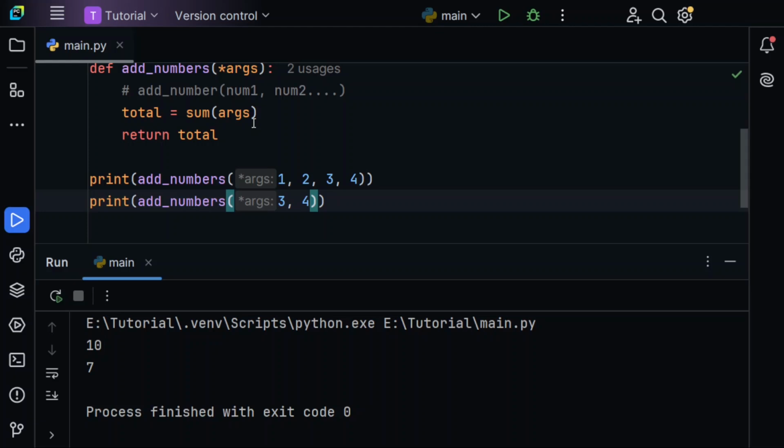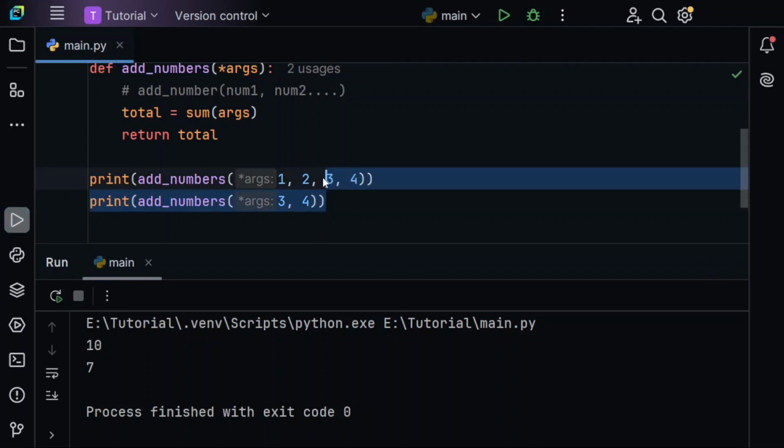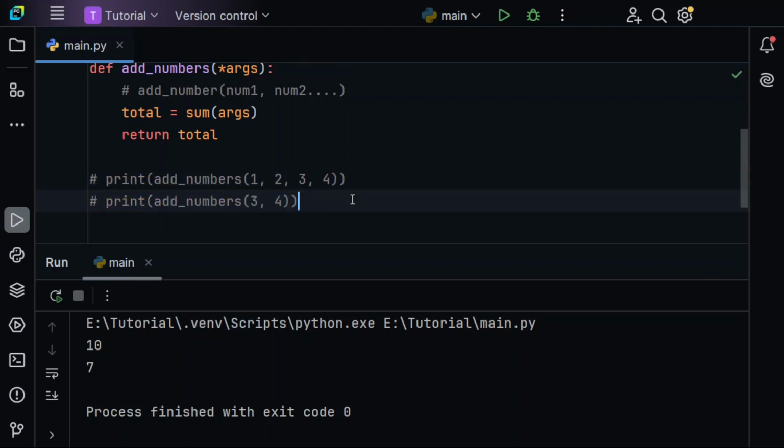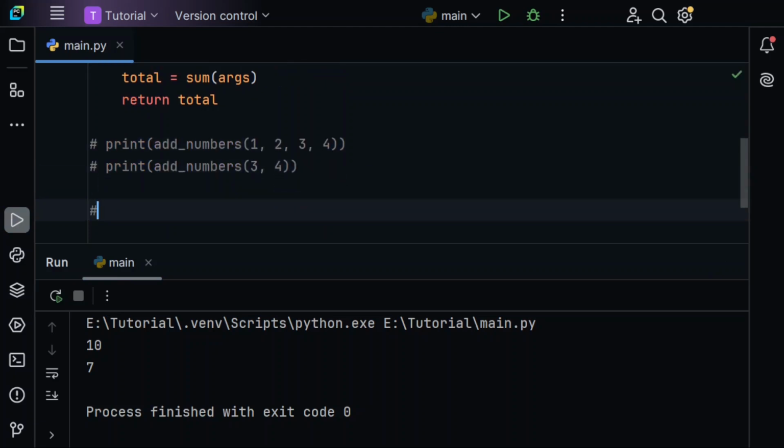So now let's move to the next one. I'm just going to comment this code out. Now let's talk about kwargs itself. This is keyword arguments. This is like a keyword connector, and we use a double asterisk for this.